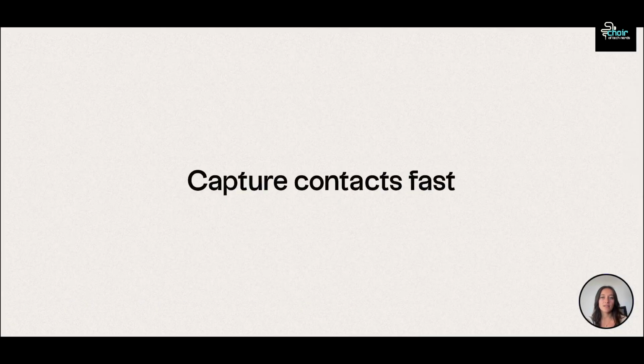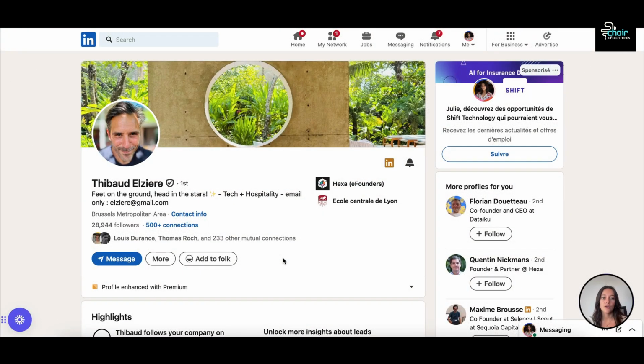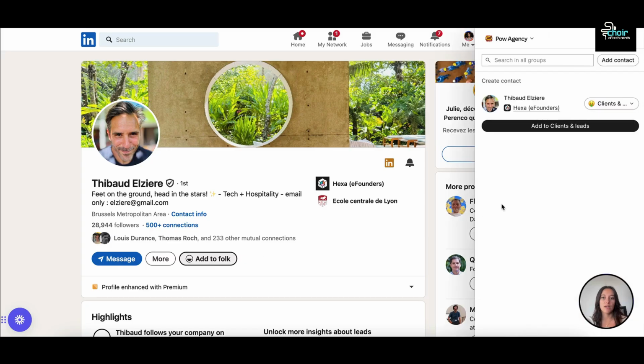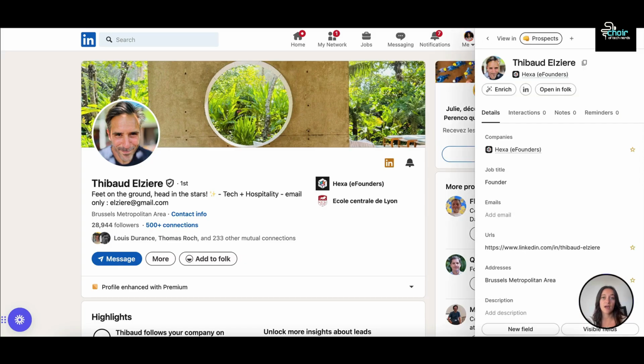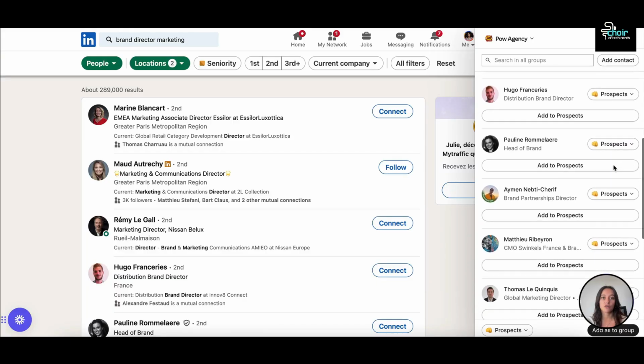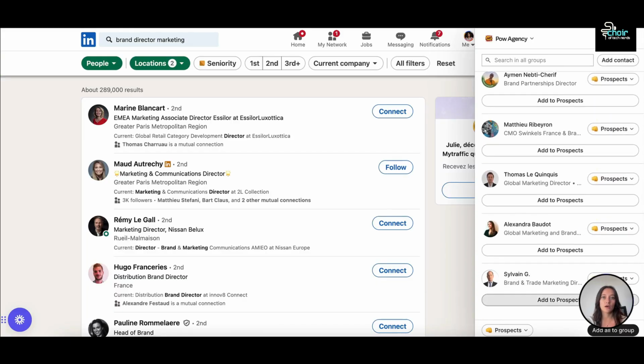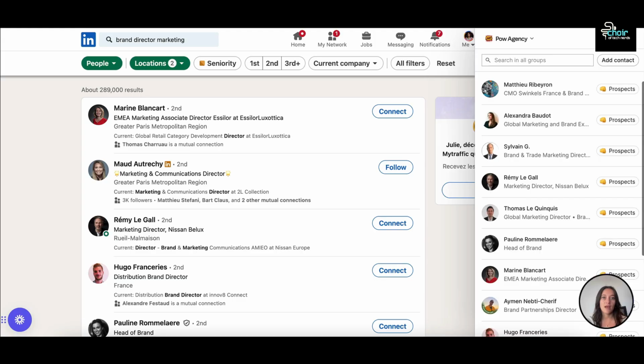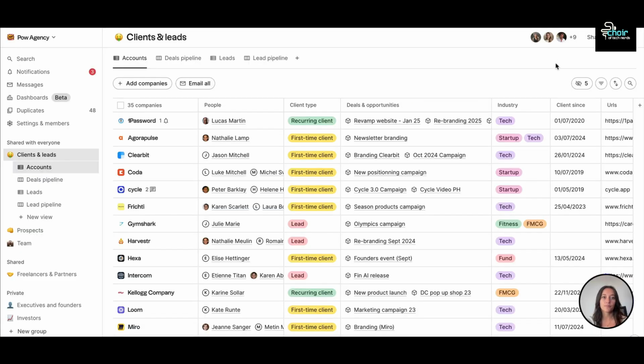Step 1, we make it simple to capture contacts. With our FolkX extension, you can capture contacts very easily. Add any profiles from LinkedIn and SalesNav in one click. You can even add an entire list from a targeted search. It also works on Twitter, Gmail, Instagram, and anywhere else on the web.